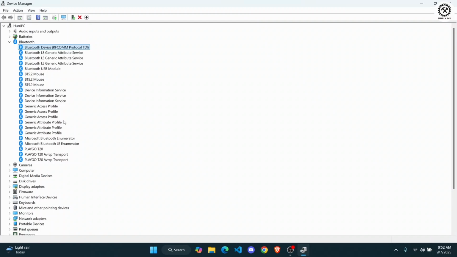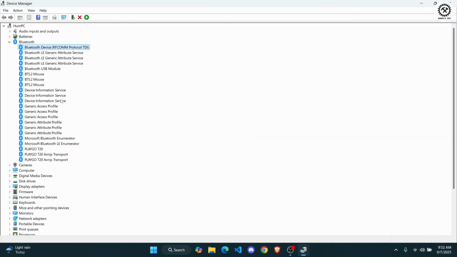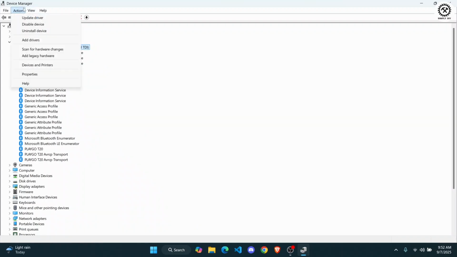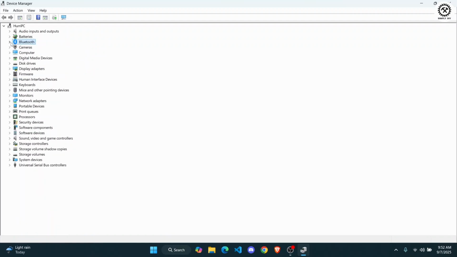But if you're still facing issues, then in that case, you might want to disable the device once and then re-enable it. Click on Yes. After disabling the device, it's going to reset the device. Right-click on it, and then you can enable the device again. That should fix the problem. Then you can go to Action, and then go to Scan for any hardware changes. It's going to scan for changes, and you should be able to use Bluetooth without any problem.